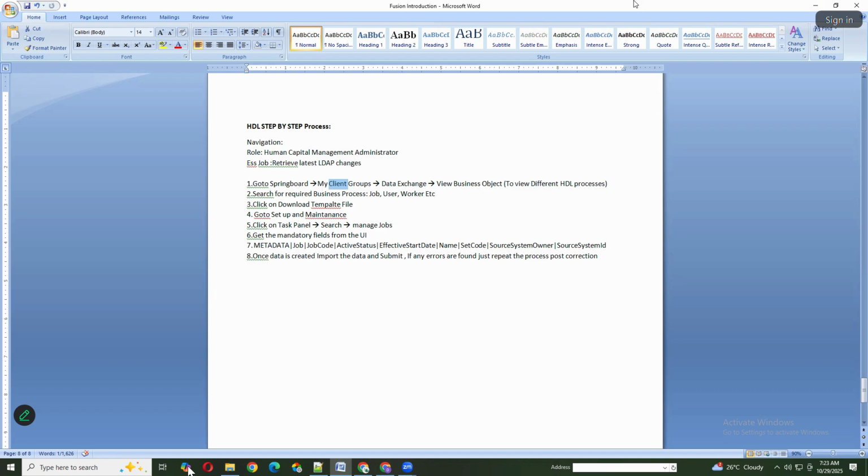So at that point of time, users will normally load the data into Excel and share that Excel with the technical consultant. Now, as a technical consultant, we will load that data into HDL, and through HDL, we will load the data into Oracle Fusion. This is a bulk data load process. So this is something we use only when we have something bulk to load into Oracle. Yes.